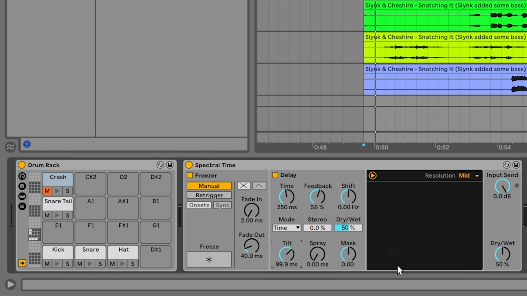So cool. So it's actually delaying each frequency band at a different rate. I believe that's what the tilt does. And then the spray sort of just blurs things a little bit as well.